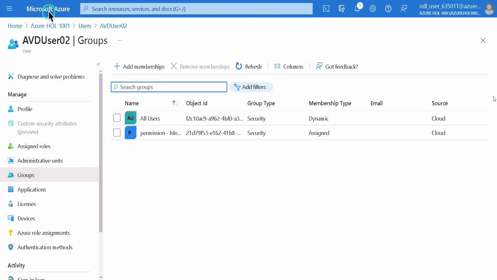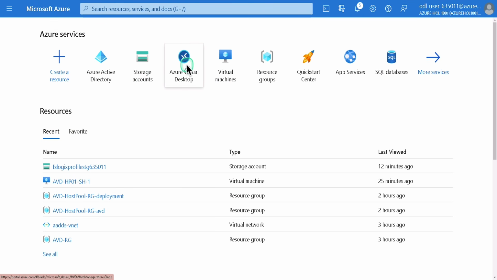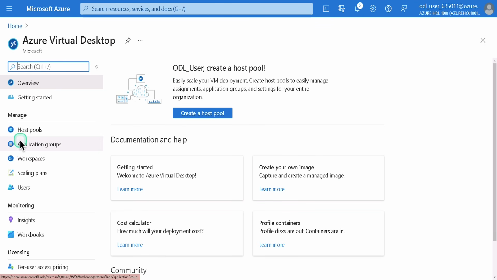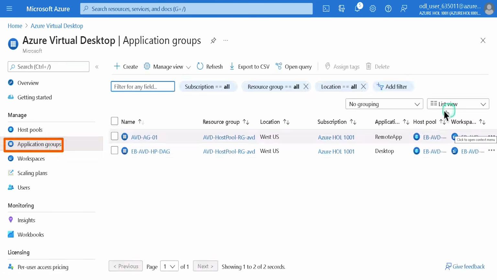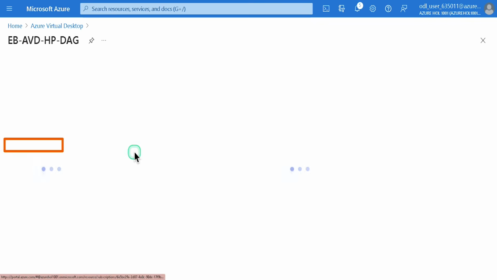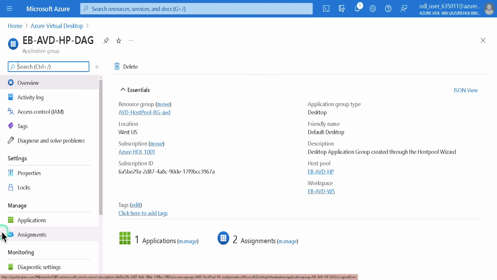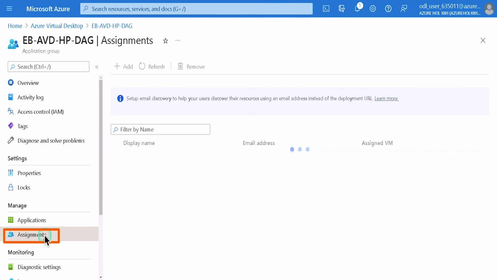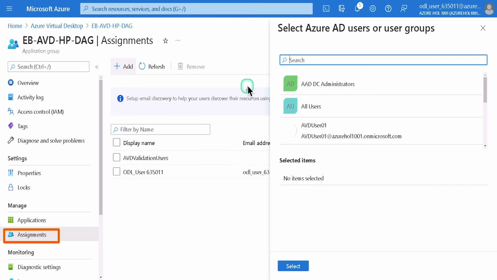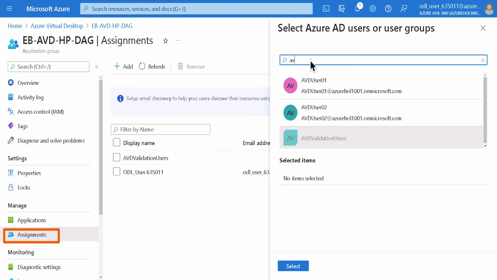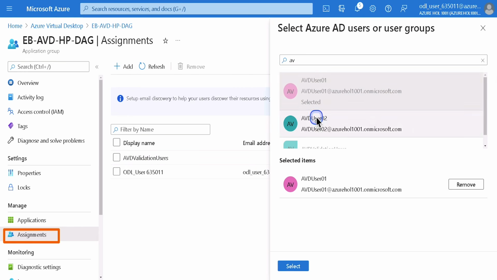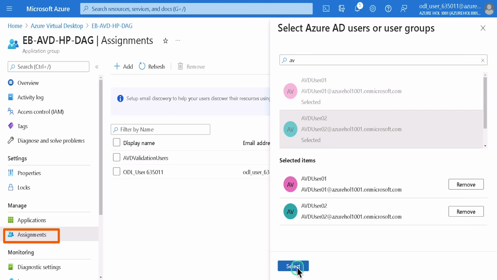Now let's go back to the home page. This time go to Azure Virtual Desktop. Under Manage, click on Application Groups. You can see that there are two application groups listed here. So I'm going to select the desktop application group now. Within that application group, under Manage, click on Assignments and click on Add. Here I'm going to select ABD User 1 and ABD User 2 and click on select.